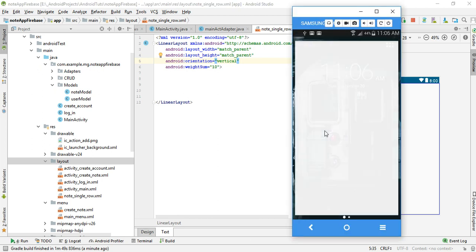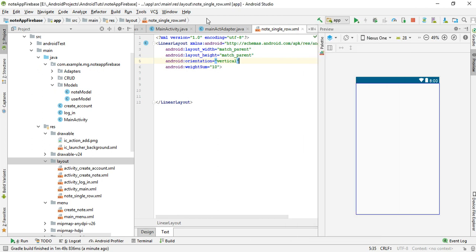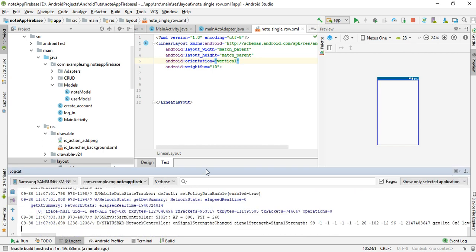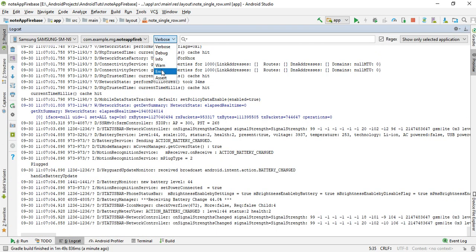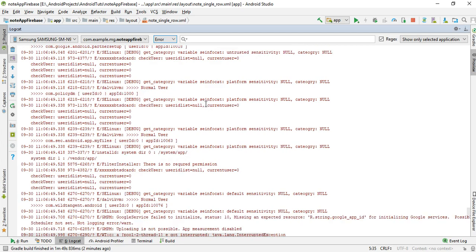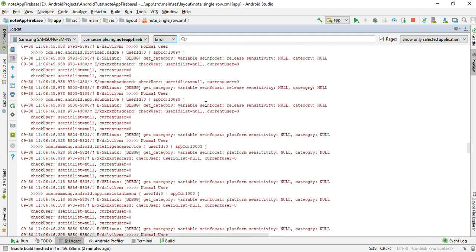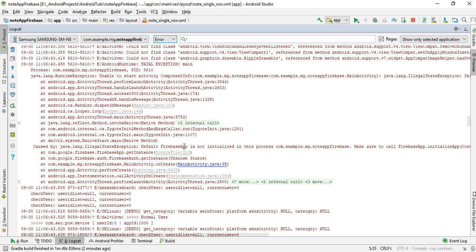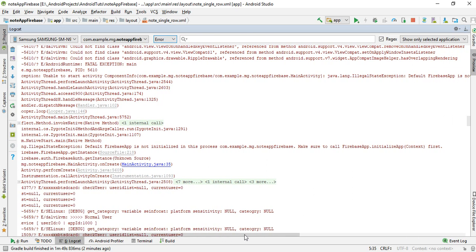Okay, so our application is launched and it is stopped. So let's see what's the issue. Open up your logcat. Now change it to error so that we can know where the error is. I don't know where it is. Let's scroll up. So here we are. Default Firebase app is not initialized in this process. Make sure you call Firebase.initializeApp context first.